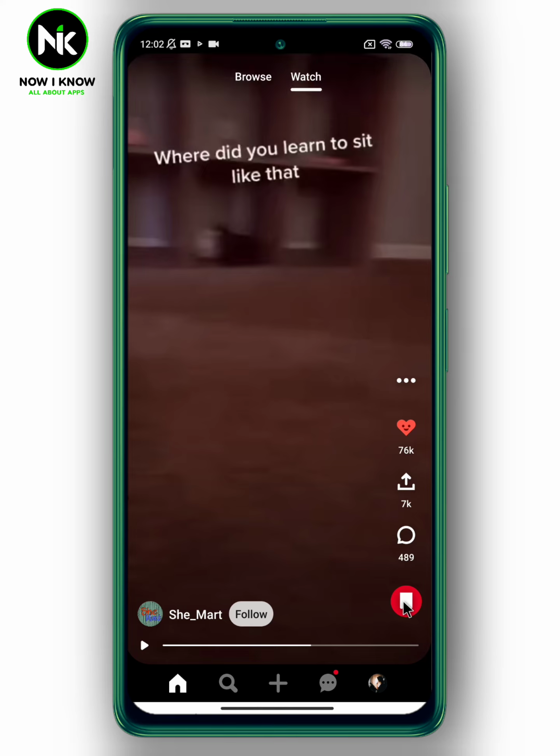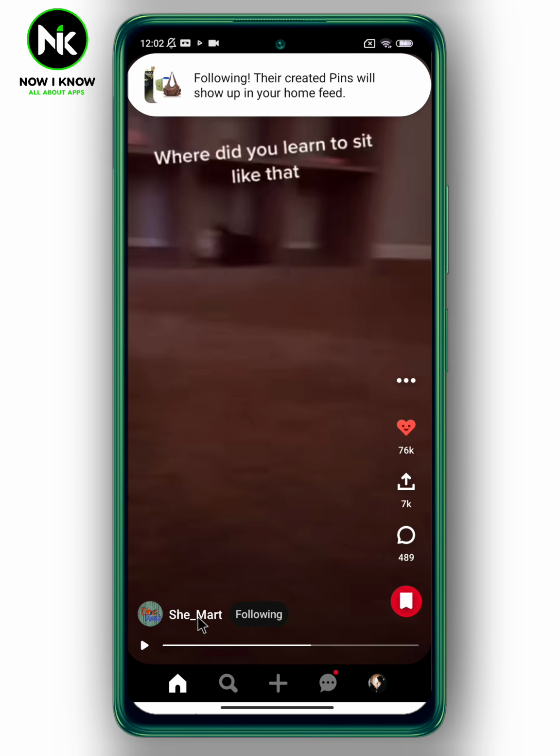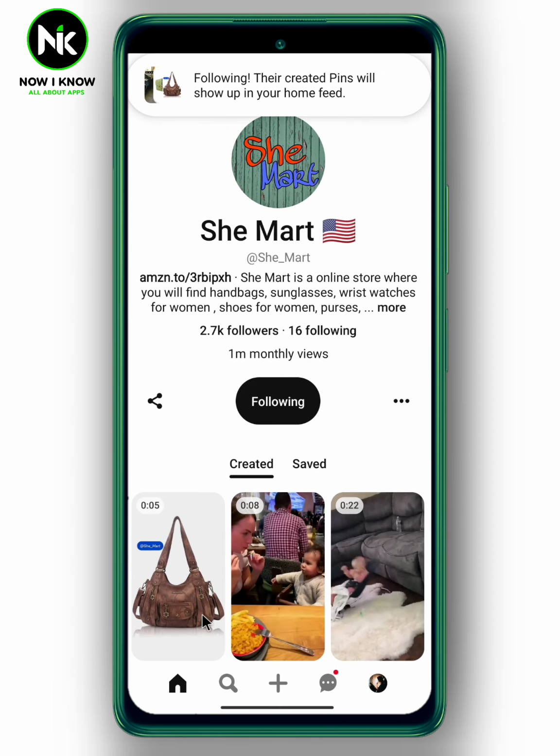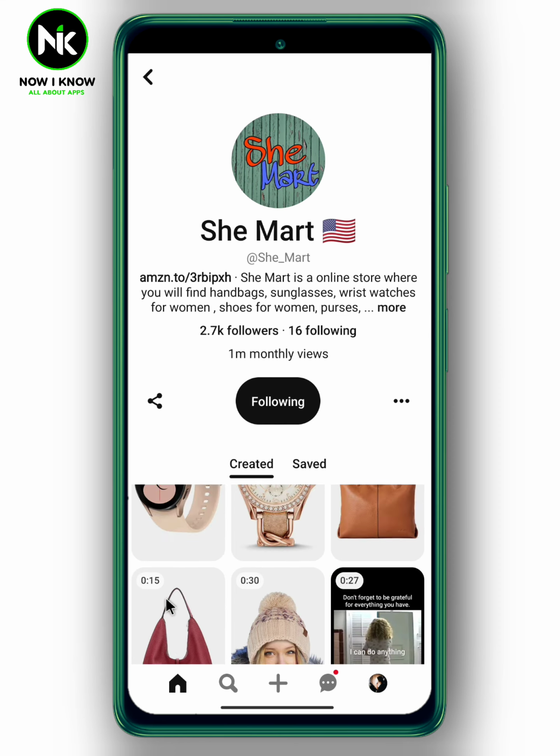If you want to follow the account, tap on follow. And once you tap here, you'll find different posts of that account. And this is it. This is how to use Pinterest Watch.